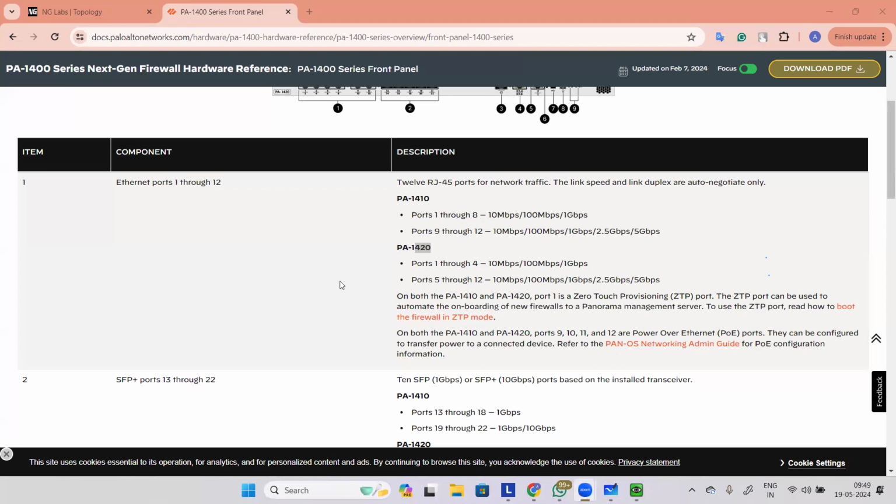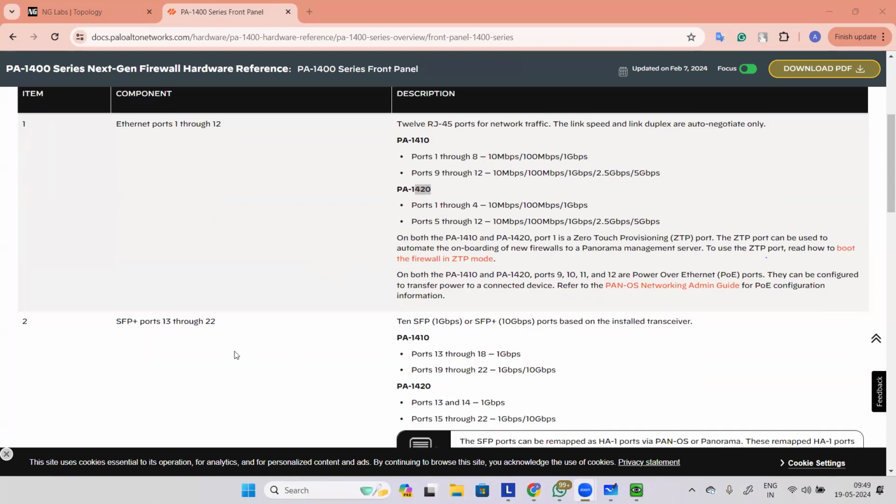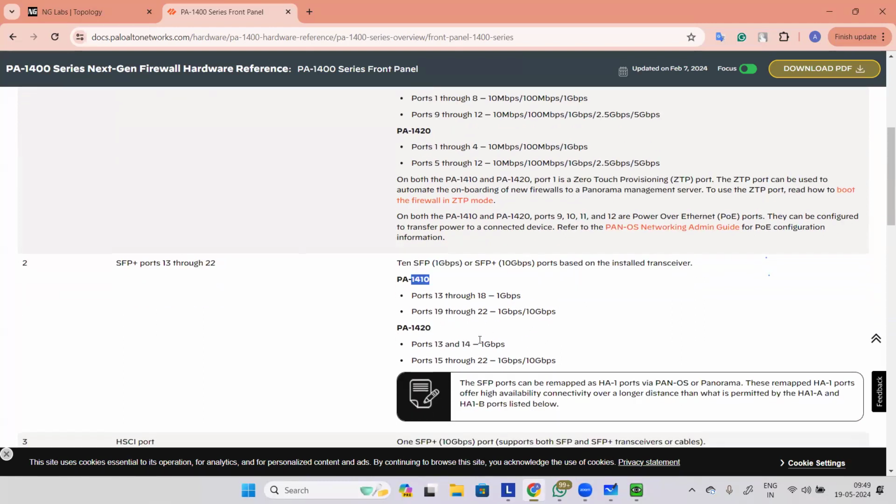Sorry for that. So these are the ports which are Ethernet ports, and that will carry your network traffic or the data plane traffic. Okay. Then you can see port 13 through 22. These are SFP plus ports, right? So 10 SFP or SFP plus ports based on the installed transceivers, right? So transceivers are used for connecting to your optical cables. SFP mode will have 1 gig output and SFP plus will have 10 gig output. Again, port 13 to 18, 1 gig for 1410. And then 19 to 22 will have either 1 gig or 10 gig based on the SFP that you're using.